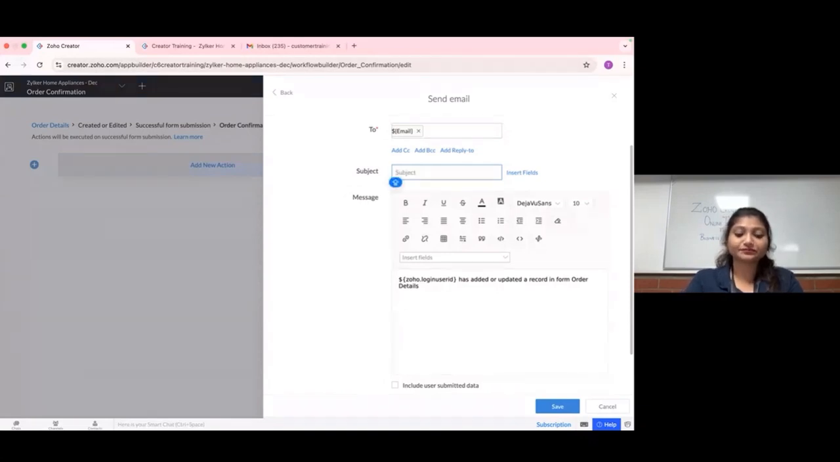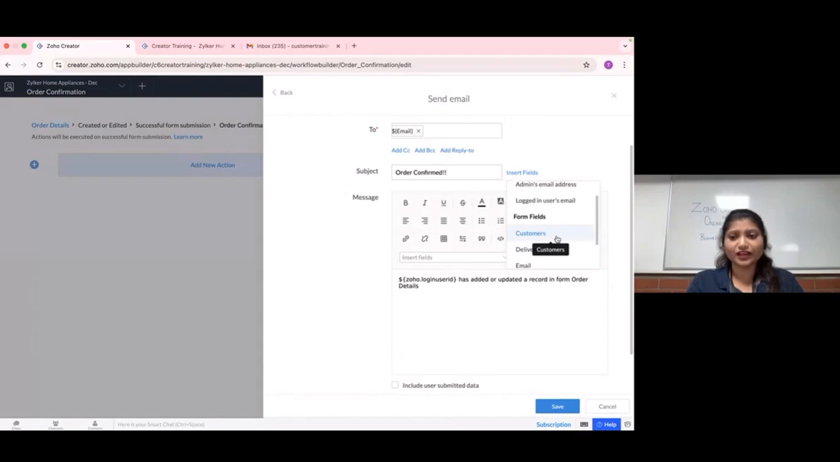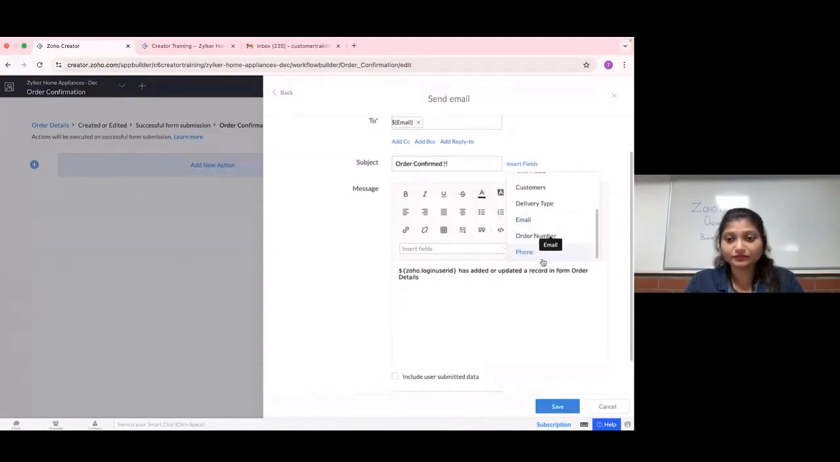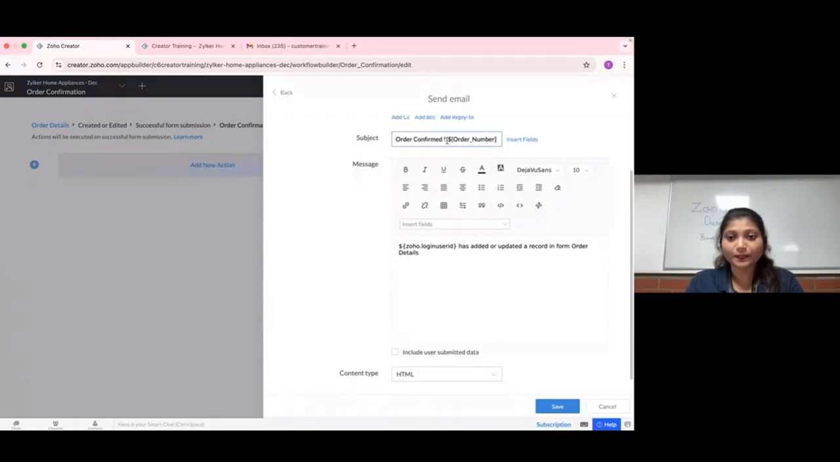So let's say I'm giving order confirm. You can also insert a field. So maybe if you have any order number field, or if you would like to go with any other fields, based on any fields that you would like to add to the subject, you can do that. So let's say I'll add the order number. So order confirmed, and I'm giving the order number over here.